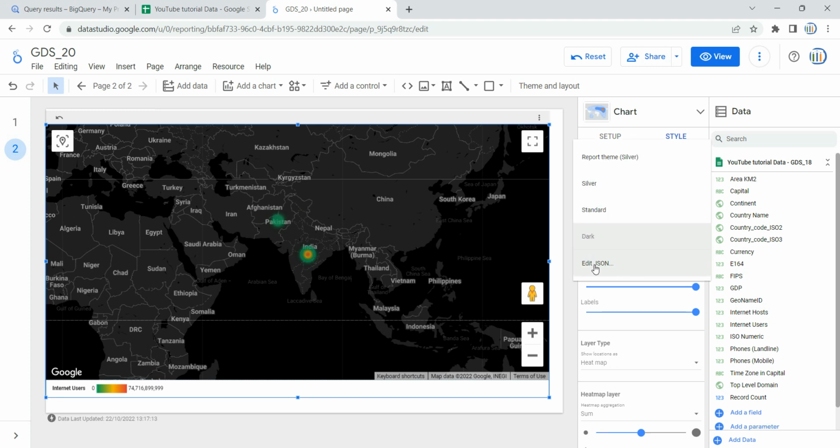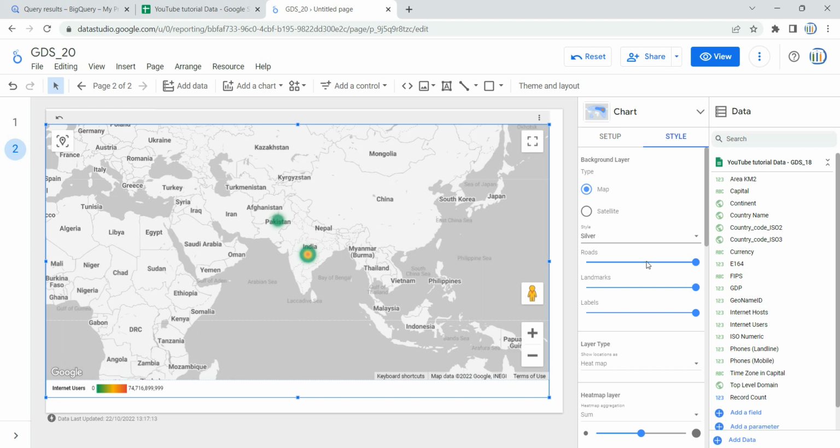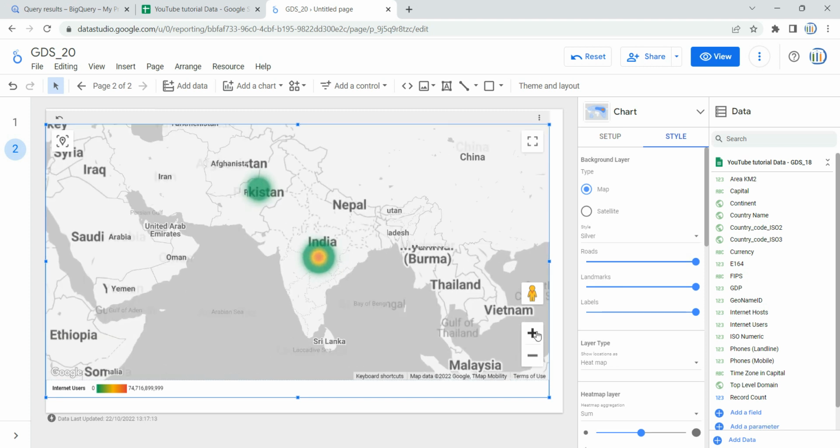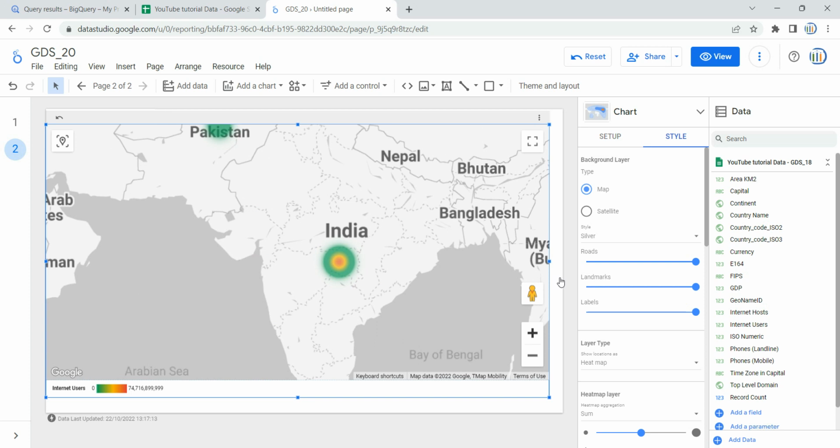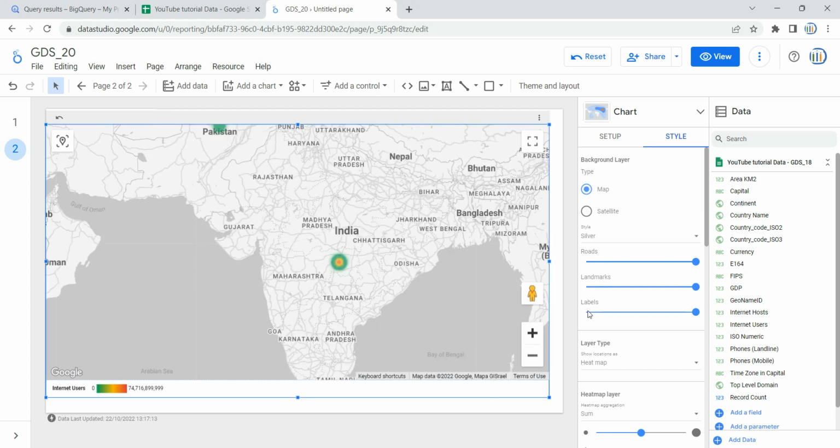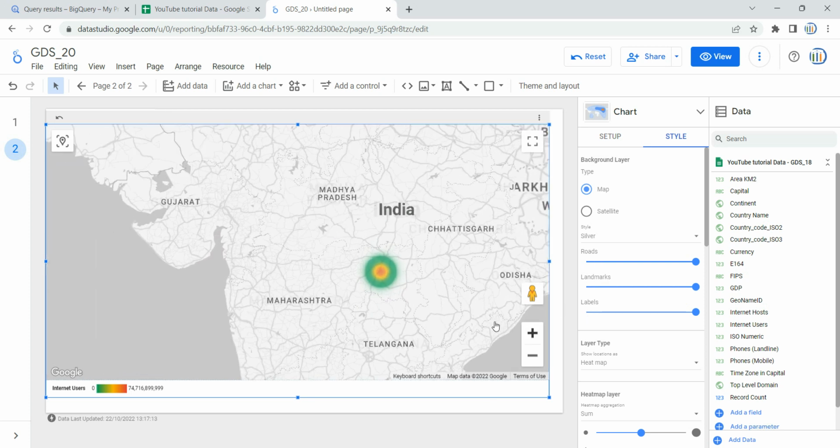Now the last option that we have is edit JSON. If you want your own background layer for Google Map, then you can use this edit JSON option, but for us we'll select silver only. Now if we go down to style, we have this option of roads. Let me zoom in a little bit so that I can show you what exactly this road, landmark and labels do. Okay, so you can see over here, this is the connecting roads in India, right?